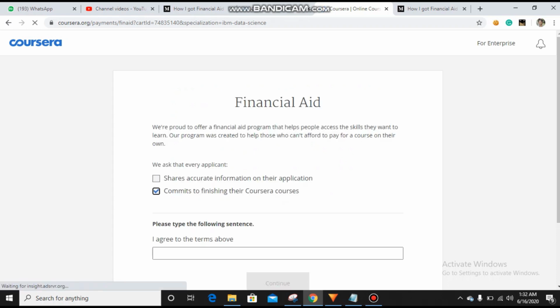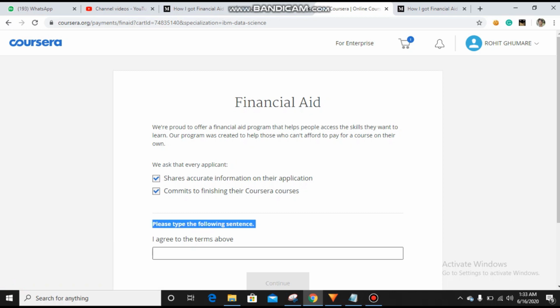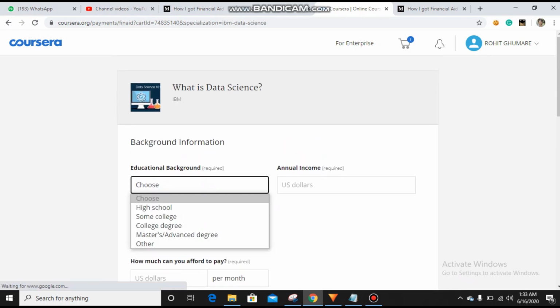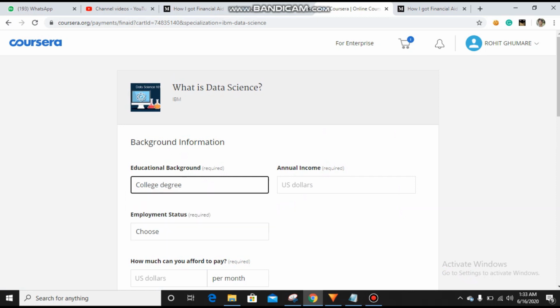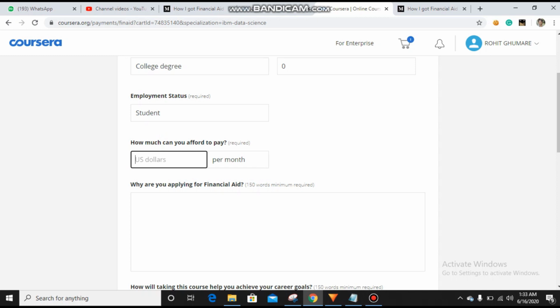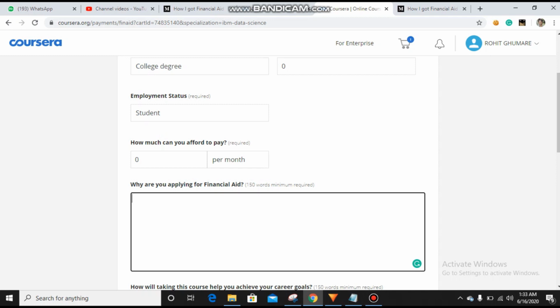Then there are two checkboxes. Check them, and then there are some terms and all. We do not have to focus on them. Just copy and paste, then continue. Choose background, enter your college recent degree, select zero. Then for employment status, you are a student. Then how much can you afford to pay, which I was saying a few minutes ago. Enter zero.